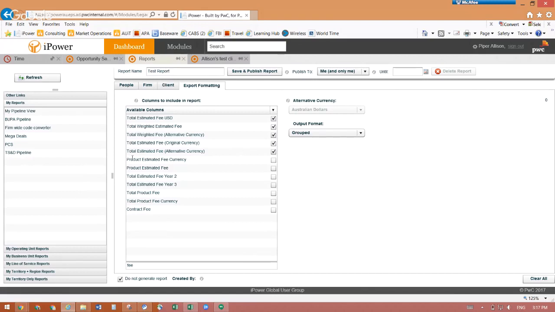So you should always look to use this total estimated fee alternative currency. This, in other words, is Australian dollars. So it doesn't matter if they entered it in yen or in baht, this one will always be in the same Australian currency. And to that end, I often find that I tick off these other fees because I find them confusing when you export too many fees.